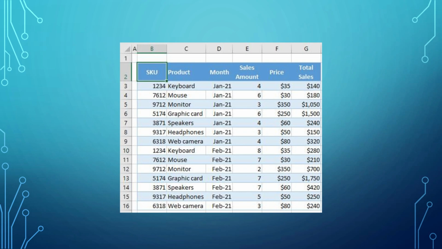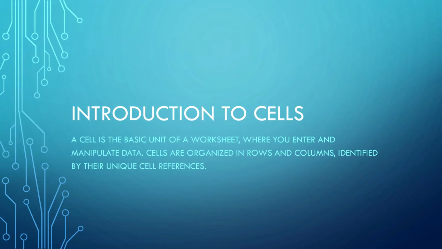Worksheets are where you perform most of your tasks in Excel, such as data entry, calculations, and analysis. They provide a structured way to organize your information. Cells are the basic units of a worksheet where you input and manipulate data. Each cell is identified by its unique cell reference, such as A1, B2, etc.